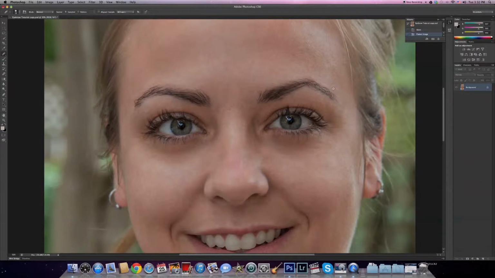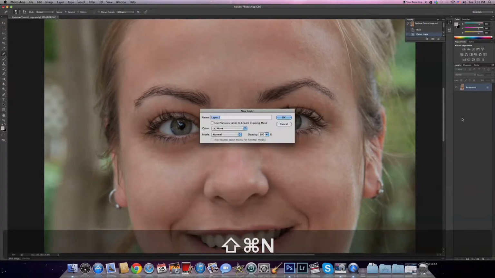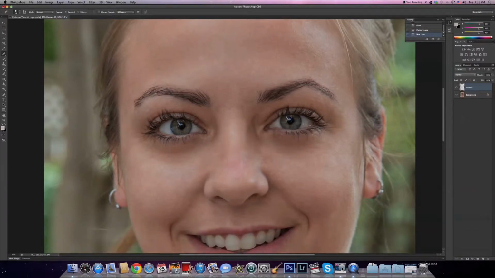So I'm going to start by creating a new layer. You can hit the shortcut, which is Shift Command N. You can name your layer. I'm going to make this Brows 01. And I'm going to use a lot of shortcuts. That's usually just what I'm used to, so just bear with me.